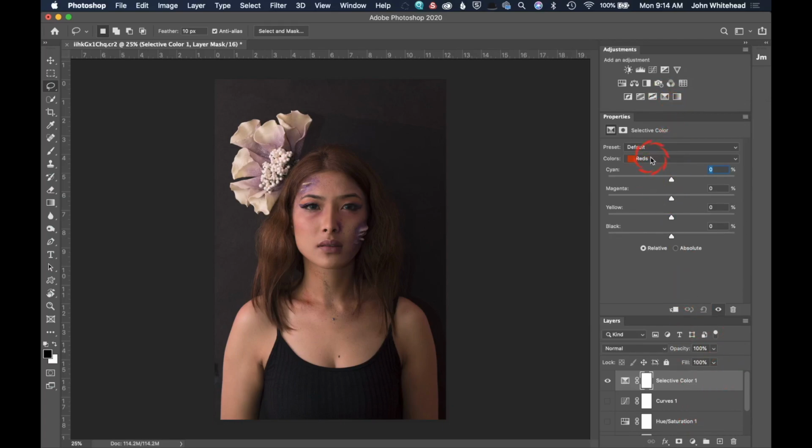In fact, we have the reds, yellows, greens, blues, magentas, whites, blacks, and neutrals. We have the ability to adjust the color of each color inside of selective color. Now, a lot of people really like selective color over hue saturation. So remember, we didn't like the red in the image.